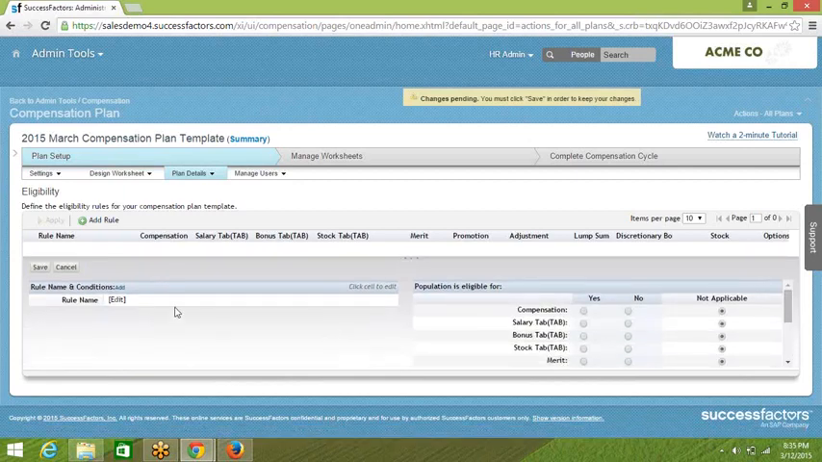Let me drag it up. Okay. And here you will be able to add a rule. And what is the rule name? Let's say, exclude AA job level from compensation. That is my rule.